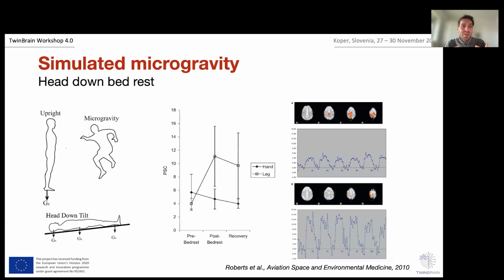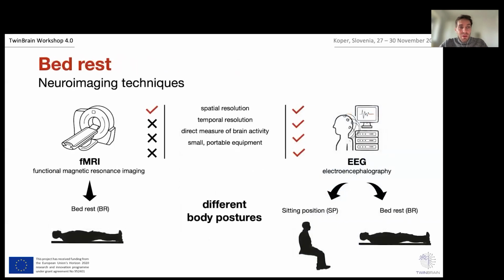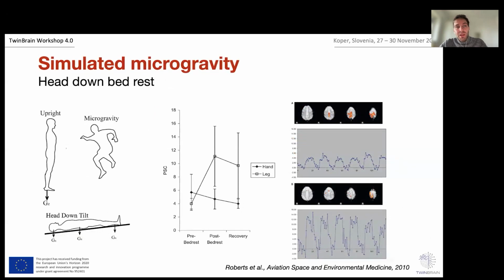So it seems that the brain takes advantage of its plasticity to recruit novel regions to perform a certain task. And let's say that one aspect that we found to be relevant before going to a true head-down bed rest is to check whether, with our high-density EEG recording, we are able to detect more subtle differences in brain connectivity.